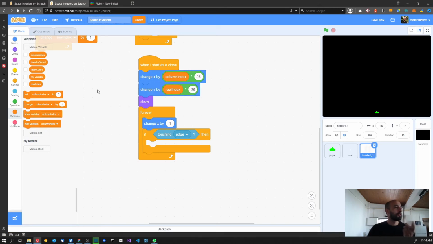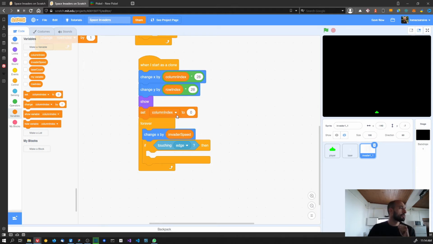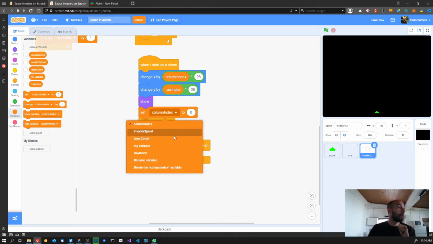It already exists because I created it earlier when I was testing this. So I already have the invader speed variable. But you can create one. And now we have the invader speed. Instead of using change x by 1, we are going to change x by invader speed. And before starting to move the invader and using the invader speed, we need to make sure that the invader speed has a value of 1.